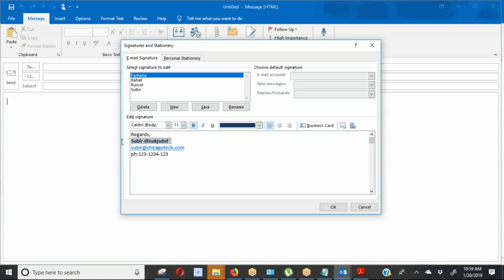Here she can put whatever email address you have, Farhana, and then your company name. The company could be XYZ, xyz.com, and then your phone number. After that, if you want to make your name bold, you can do so.